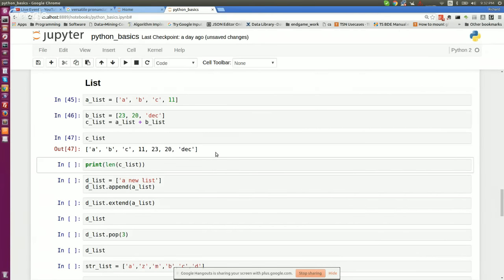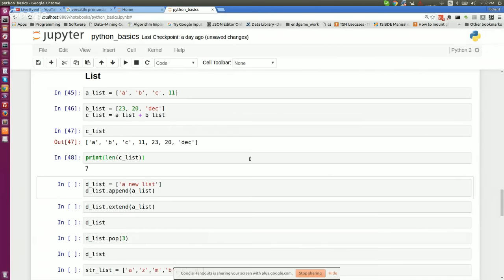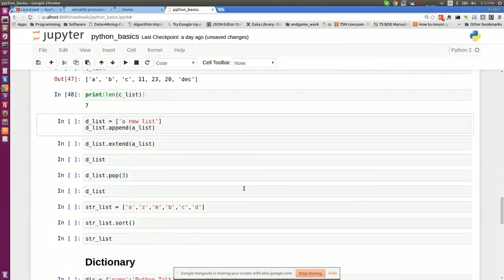It's just a combination of the A list and the B list. You can get the length of this C list, to count how many elements are in the list. Append is different. It just appends one object into the list, to the end of the list.